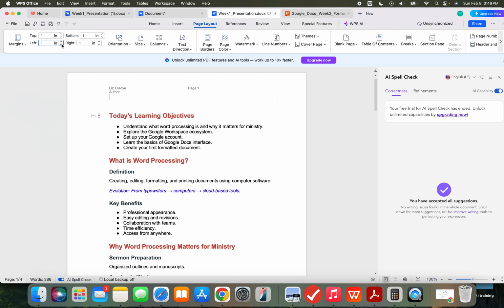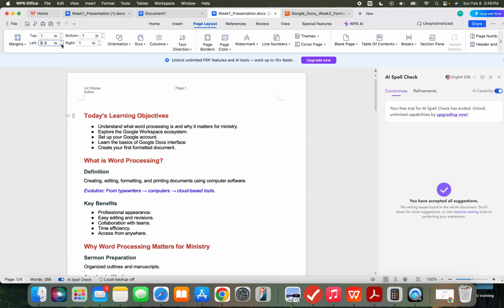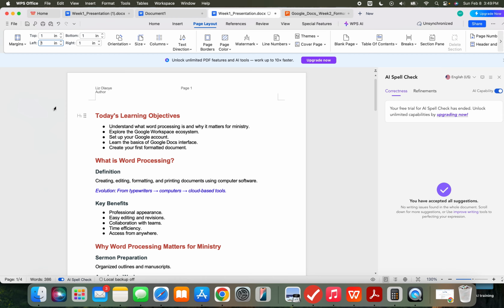If I want it reduced to 0.5, you see how it's moved. So that is what we're talking about when we talk about margin: left, up, down, right, bottom. We can do either way. So if you're given an assignment that said ensure that you have the margin at 1 inch, this is where you go to change it.